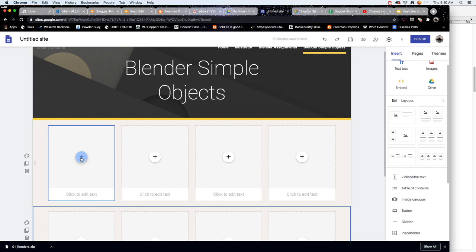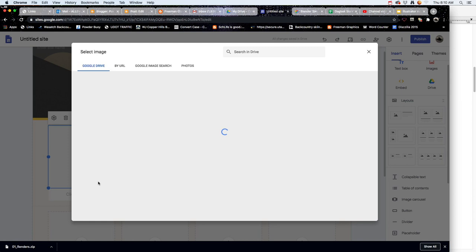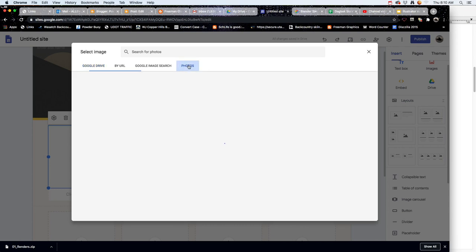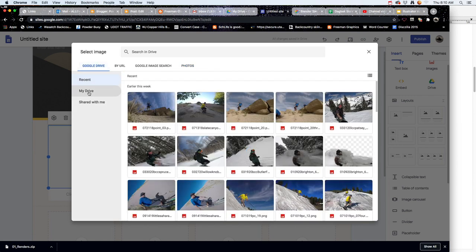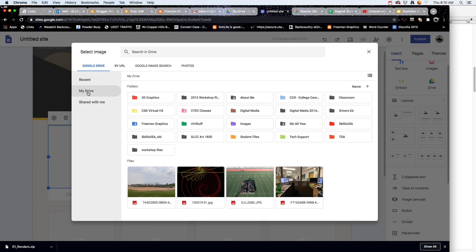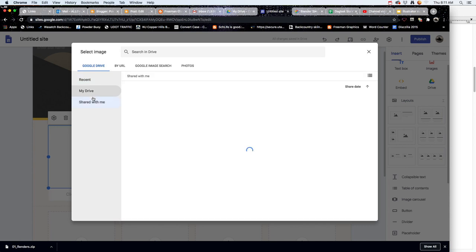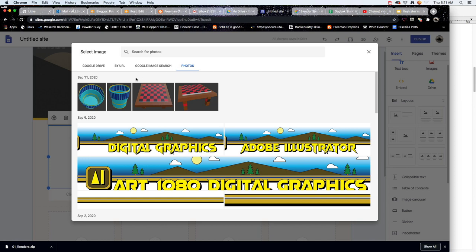And then to insert an image, it's pretty easy. You just click and then go to Select Image. And then from there, you can either upload directly from here. If you go to Photos, or URL, Google Drive, My Drive, Shared with Me. So there's some different options you can play with in there, depending on where you have your images and everything. But I'm going to go over here to Photos, and I already have my photos that I just uploaded, so I'm going to just click.